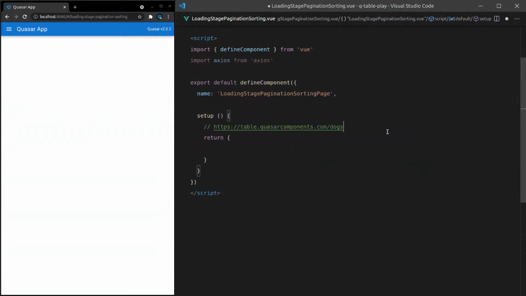Now, in setup here, we want to have a loading state. So let's say const loading is equal to a ref, and we'll set that equal to true by default. So when this first starts, the table will be loading. Then we're going to say const dogs, that's going to be our data, and that will be equal to an empty array. Obviously we're going to have to grab the data from this endpoint and whack it into that empty array.